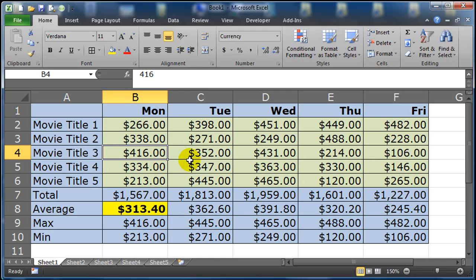If I go to my Monday movie title 3 and I type in a 0 and press enter, that drops down to 230. Okay, so the 0 has quite an impact on my average. I'm going to Control Z to undo. So my average is back to 313. Now instead of typing in a 0 for Monday, I'm just going to delete that value. And notice there was an effect on my average, but not nearly as dramatic.